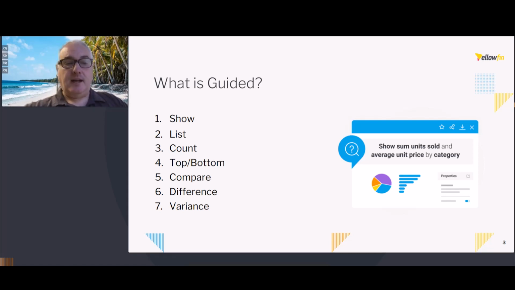So again, this is not search. This is a real interrogation of your data that will show you things like summaries, counts, distributions, differences, variances, comparisons. And again, we're going to go through all this in a second in my demonstration.